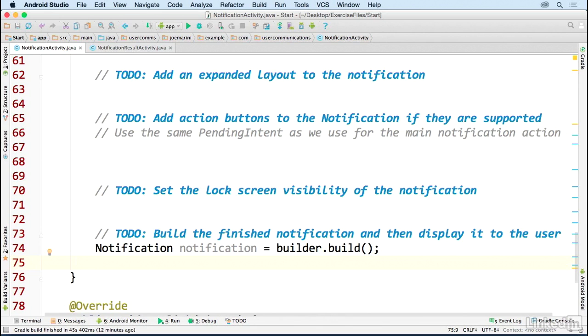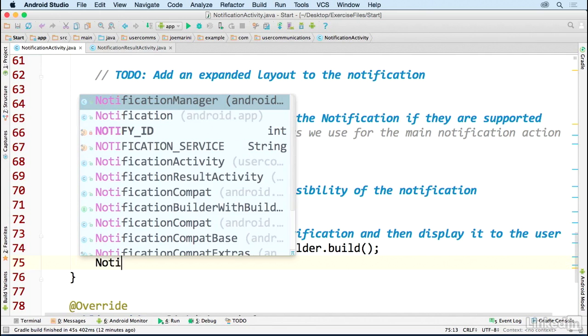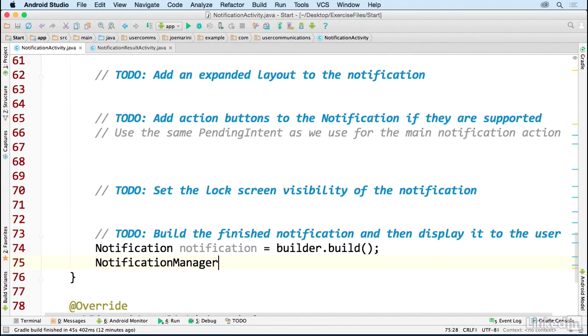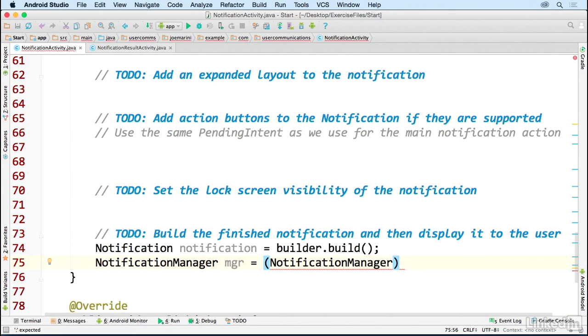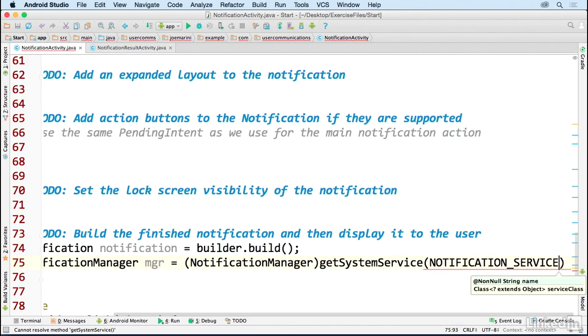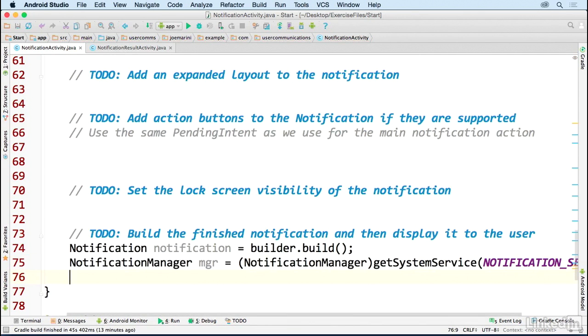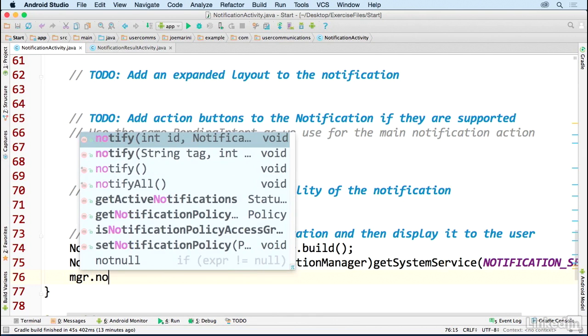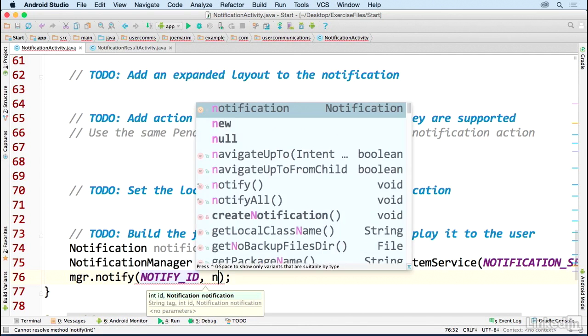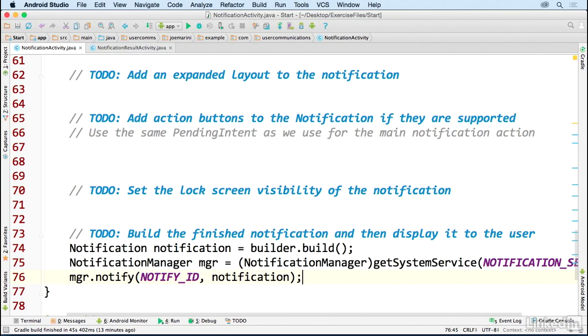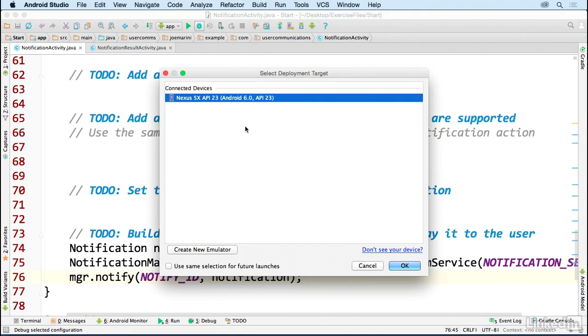All right, now I need to trigger the notification by getting a reference to the notification manager and then using the notify function. So first, I'll get the notification manager. And I need to cast that to the result of a call to getSystemService. And I'll be looking for the notification service. And then once I've got that, I'll just call mgr.notify. And I'll pass in the notify ID and the notification that we just created. All right, let's build and run the app. So I'll bring that up in the debugger.